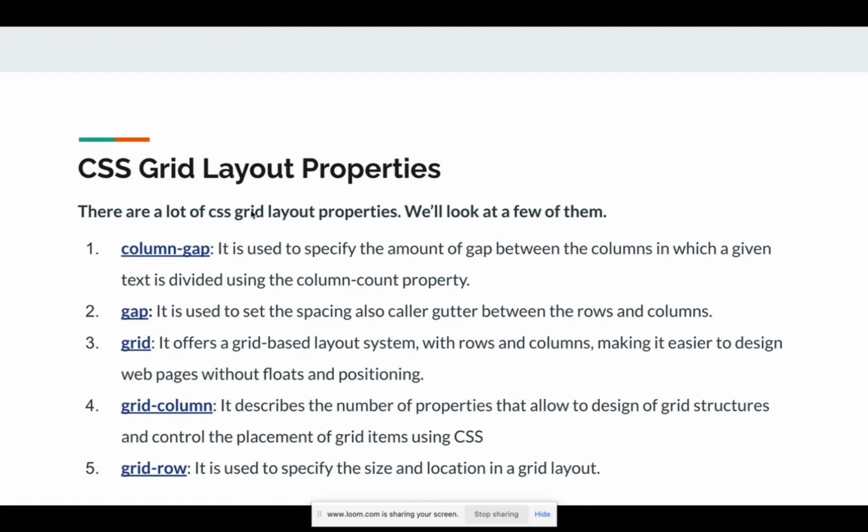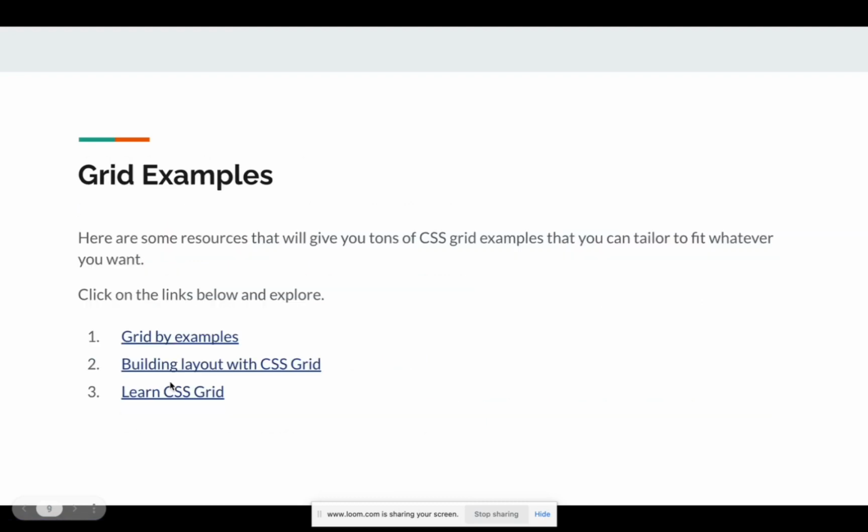There are so many properties you can use on your grid layout. You can use gap to separate spaces between two containers or two boxes or something like that. There are so many things.